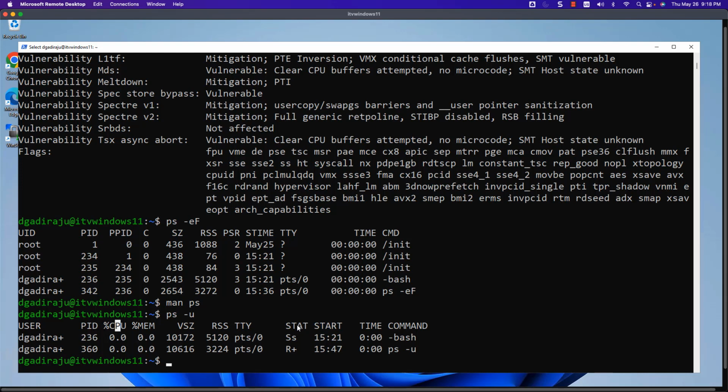We haven't explored what stat actually means. If you want, you can explore by going through the man page of the ps command. I will not be doing that. Start is nothing but start time. We also have time, which is nothing but cumulative CPU time. Then the command. Except stat, we have already reviewed all these columns earlier. Even though we haven't reviewed percentage mem earlier, it is obvious from the name.